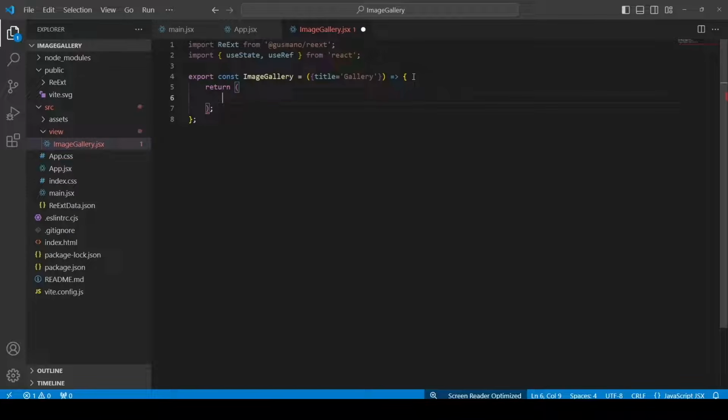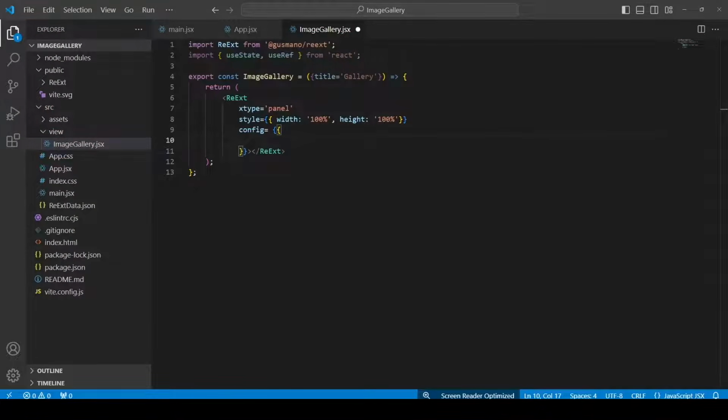And here I can basically return a Rext panel. So let's say xtype equals panel, and let's say style. Inside style, I'm going to put the actual width and height of our component. Then I'm going to specify the actual config for this panel. The way this works is quite simple. It's basically what you can do in ExtJS, you can do here. So we have xtype, we have style, we have config. Anything I want to do to the actual panel, I can put here.